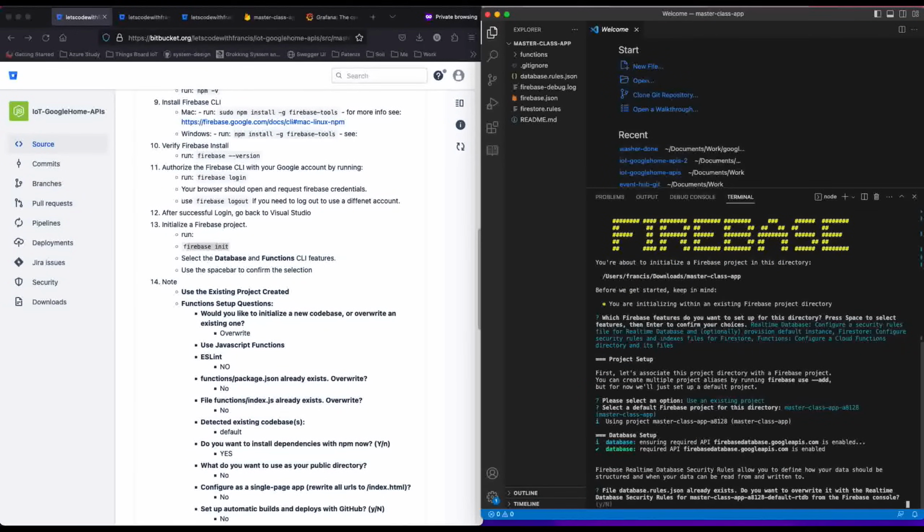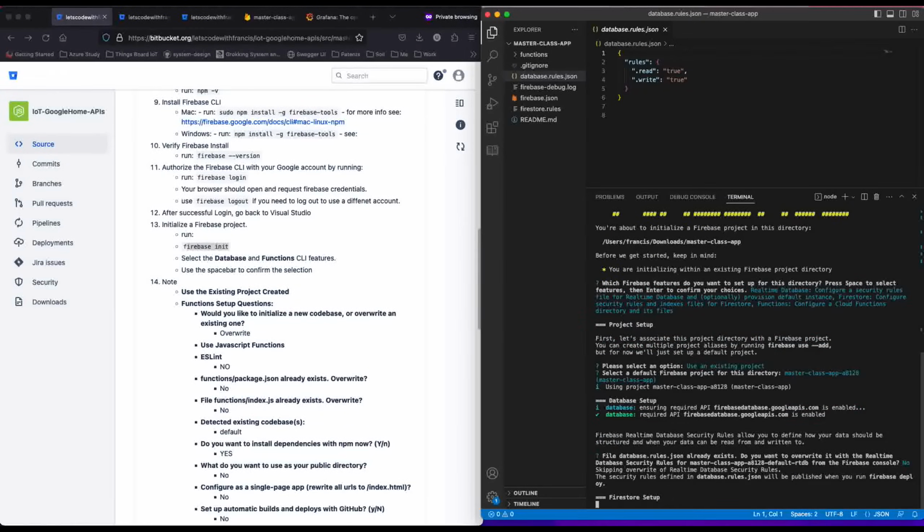Okay, now it says database.rules.json already exists. That's this file here. It says, do you want to override it with real-time database security rules, we don't want to override it. We use whatever we have in this code, so that's a no.